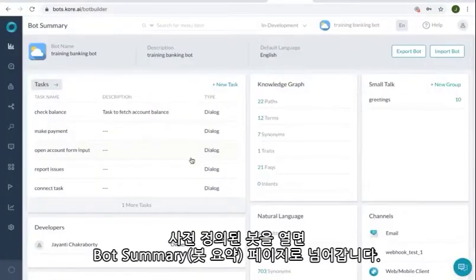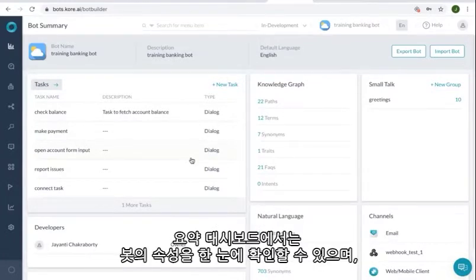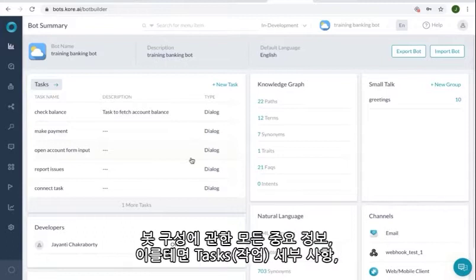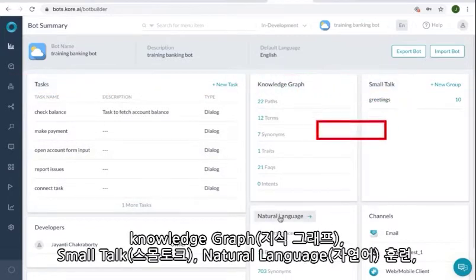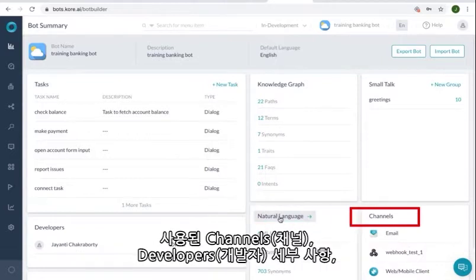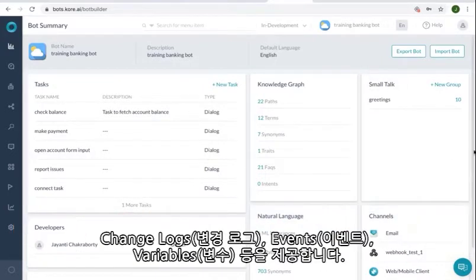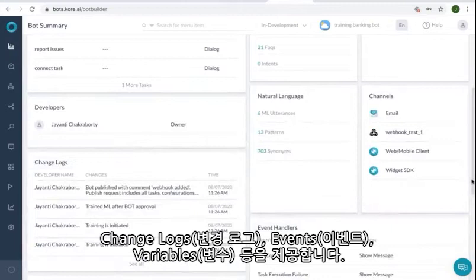When you open a predefined bot, you're taken to the bot summary page. The bot summary dashboard gives users a bird's eye view of the bot properties and provides users with all the important information about the bot's configuration, such as task details, knowledge graph details, small talks, details on the NLP training, channels used, developer details, change logs, event details, variable details, and many more.